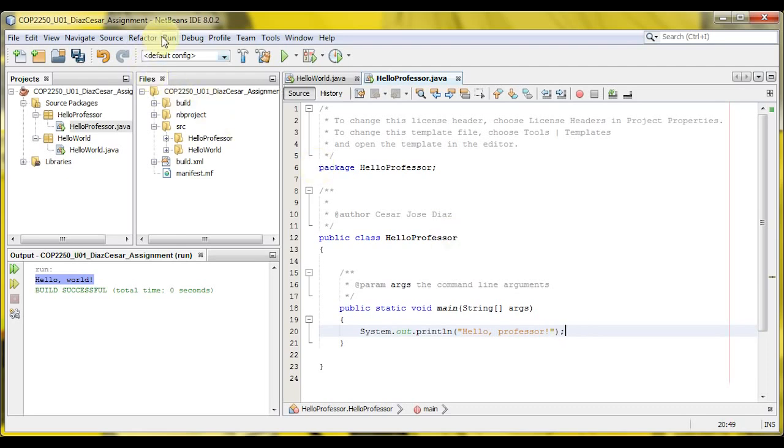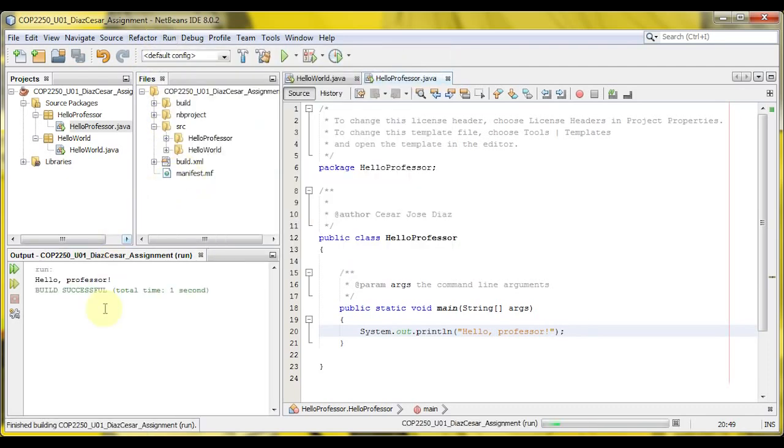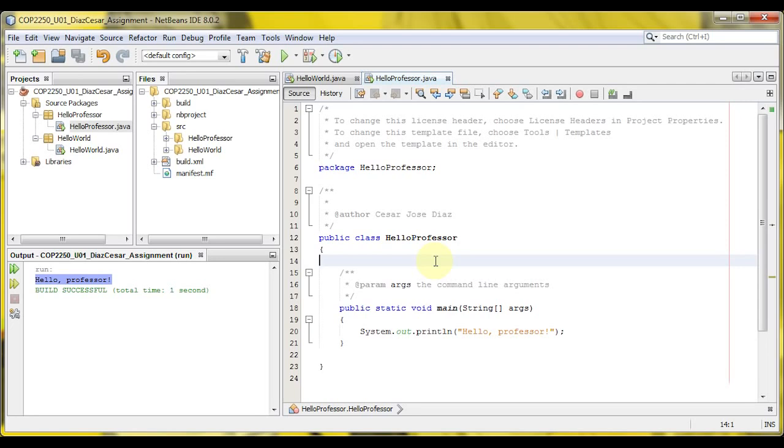And then again, we're going to go up here on run, click on run file, and in our output window, you'll see that it says hello professor. Now that you've seen how to create packages and how to create classes, I'm going to show you how to export this project so that we could send it for grading.